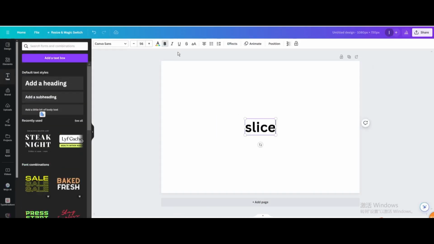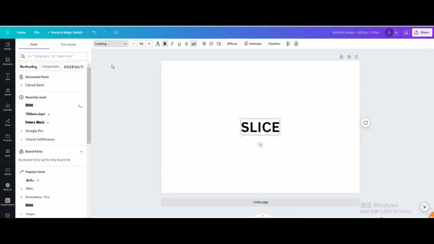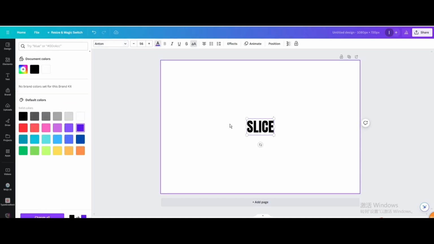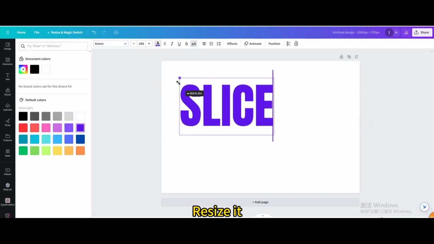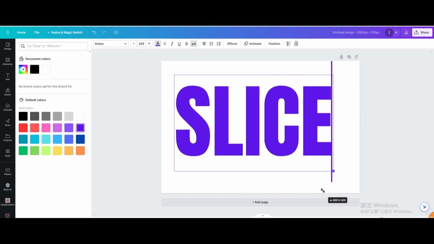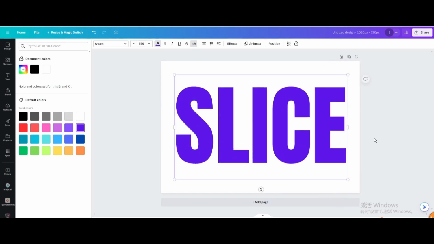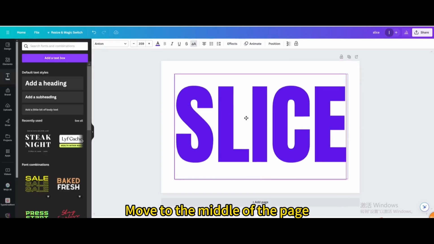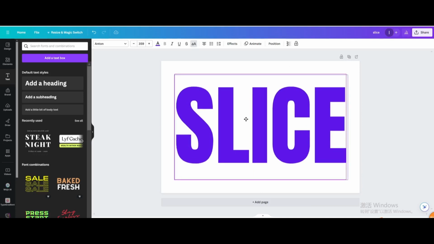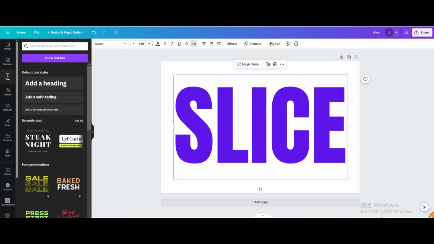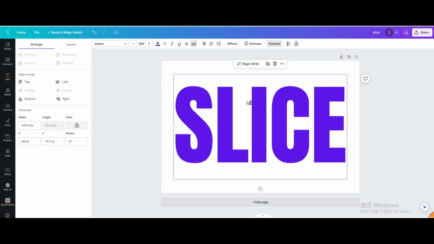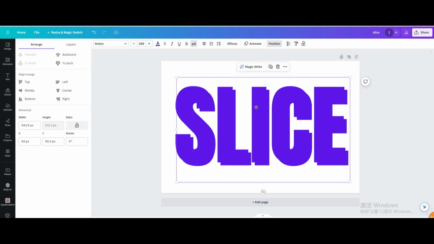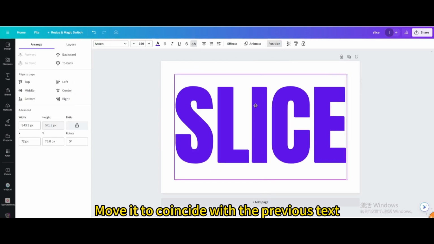Type Slice. Make the letters uppercase. Change the font. Change the color. Resize it. Move to the middle of the page. Duplicate. Move it to coincide with the previous text.